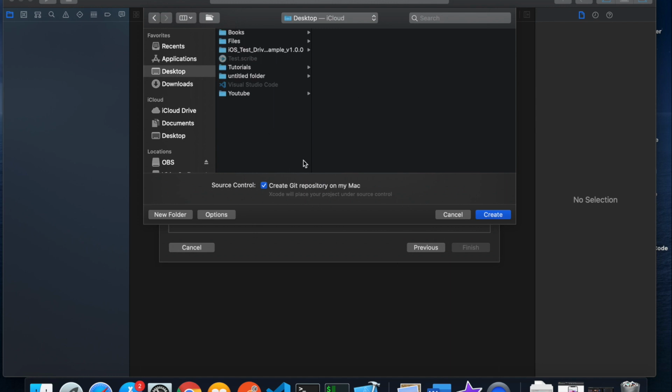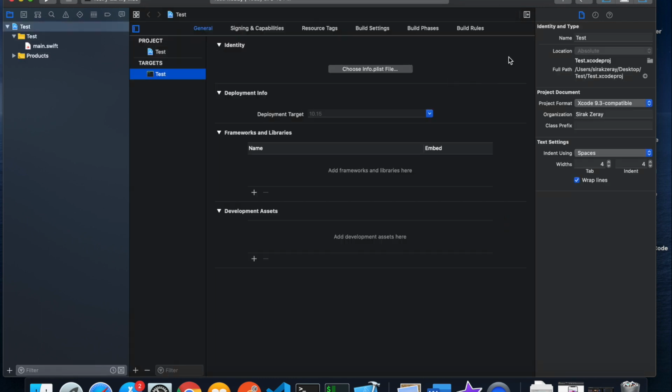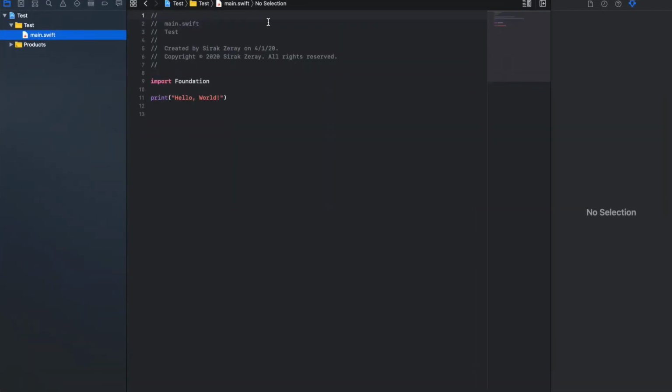For me, for example, I'll put it on the desktop. You don't need a Git repository for now. Later on, I'll show you how to upload it to GitHub, and I'll do another tutorial on Git. So just hit create, and once you're here to write your first code, go to main.swift.